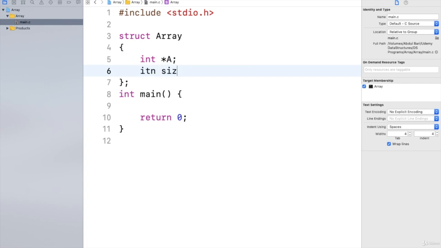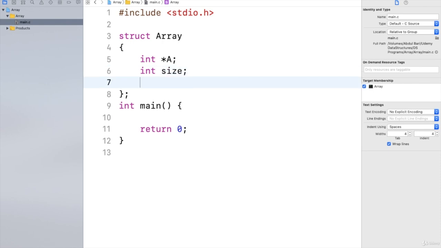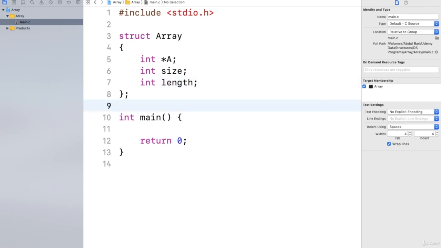And the second thing is size. And then the number of elements inside the array, let us call it as length. So these are the three members of an array structure. Now here inside the main function, I will create a variable of type array and also initialize it.